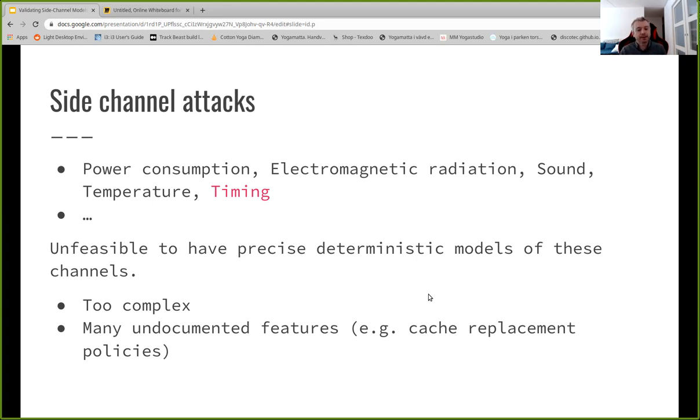The reason is mainly that modern computer architectures are just too complicated to have a precise deterministic model of how a program affects the cache, or how many milliwatts the execution of a program consumes. And also, many of these side channels depend on many undocumented features. For example, cache replacement policies are usually an industrial secret and are not documented when you buy a processor. You just know that there is a cache replacement policy, but you don't actually know what is replaced when you execute something in your program.